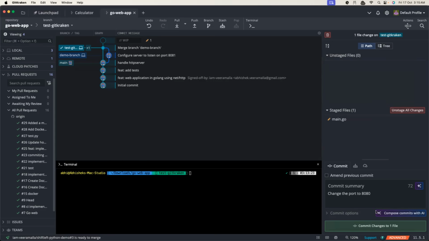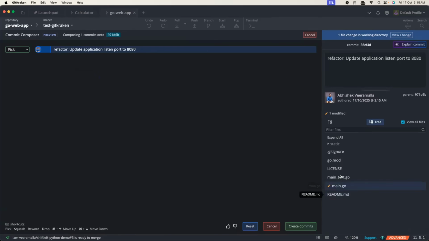So we can use GitKraken AI to write, or ask it to write, a better commit message. So instead of this, let's see what GitKraken Desktop writes as the commit message for us. Okay, so I use the AI feature. Perfect. So it wrote a better commit message: Refactor, update application listen port to 8080. This definitely looks much better.